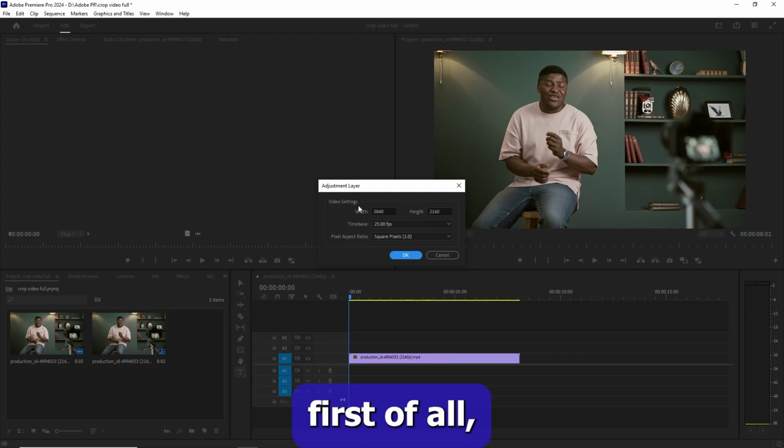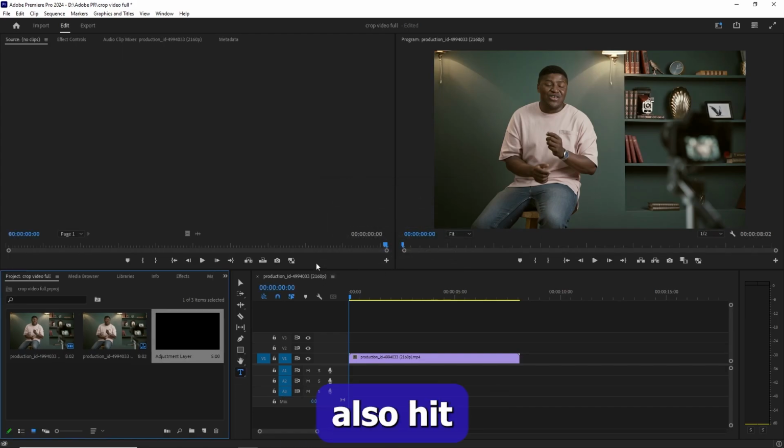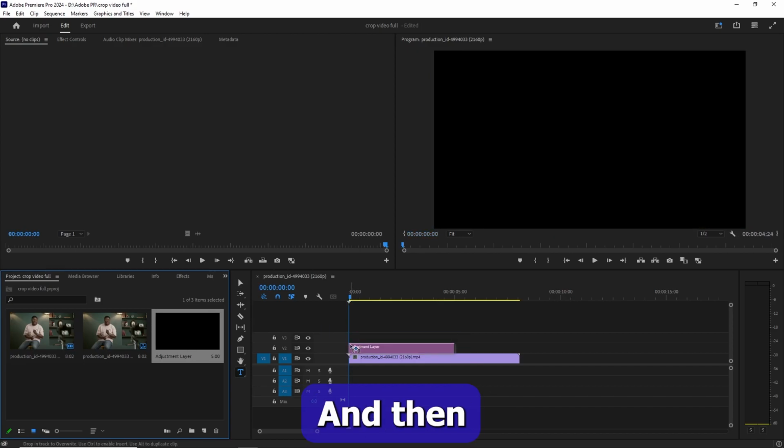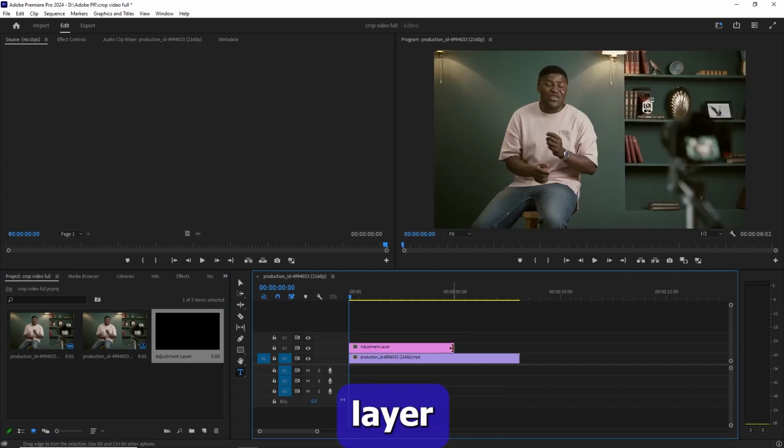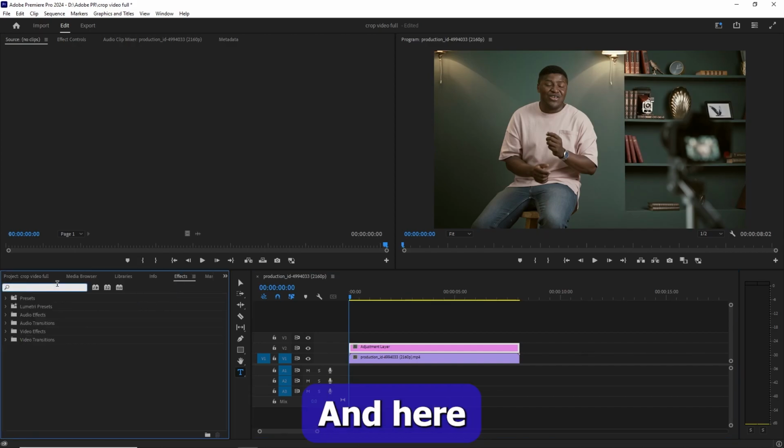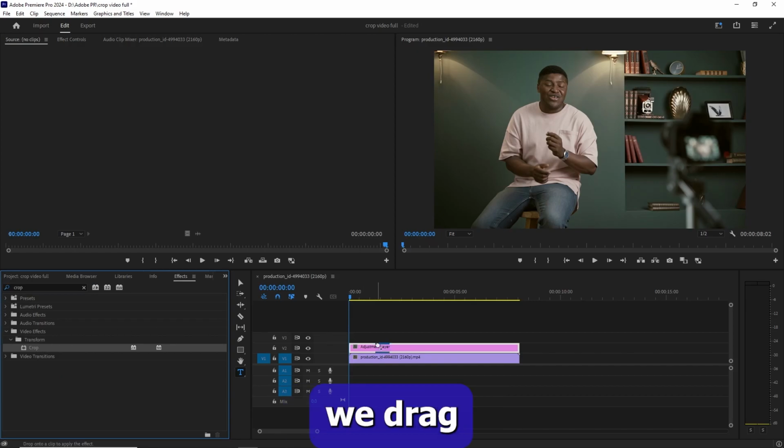First of all, you cannot change any of these settings, because if you change the width and height, this will affect your frame. We will hit OK here, and then grab this adjustment layer on our timeline and extend it according to our video. Then we will go to the effects panel and search for crop, and we drag and drop this crop effect onto our adjustment layer.